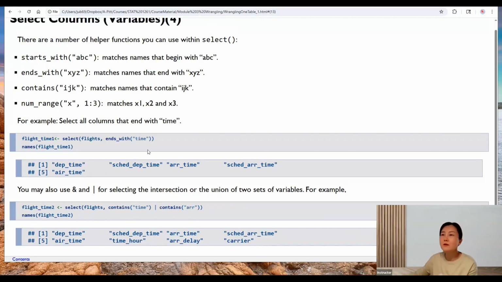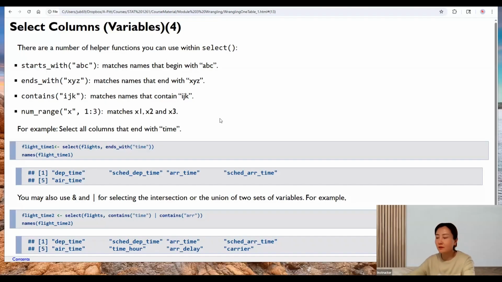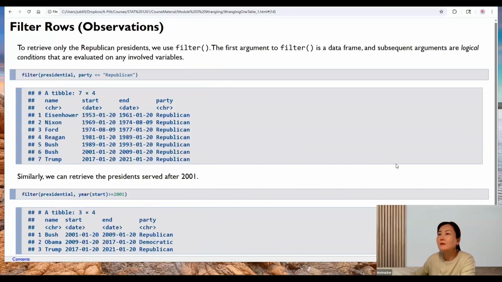So these are some functions that can help us select columns with some patterns in the names. And it's good for selecting multiple columns at the same time. So we're done with select. Select is used to select columns.